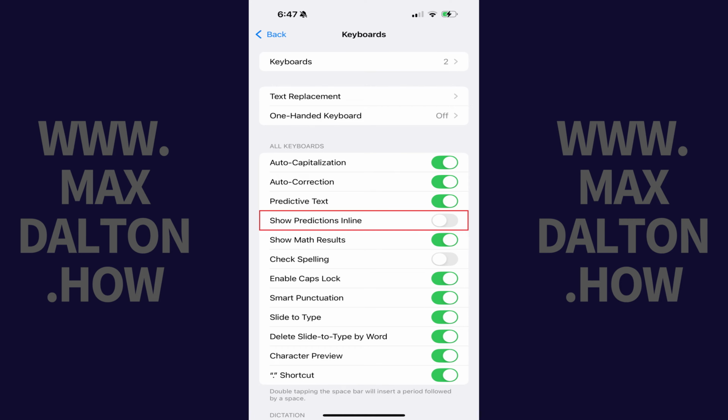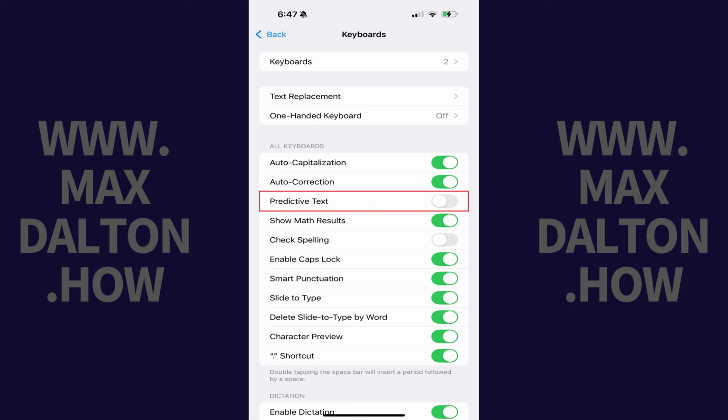Going forward, you'll no longer see next word recommendations inline as you type on your iPhone or iPad. However, you will still see next word recommendations at the top of the keyboard. If you want to disable next word recommendations entirely, you can do that by toggling off Predictive Text.